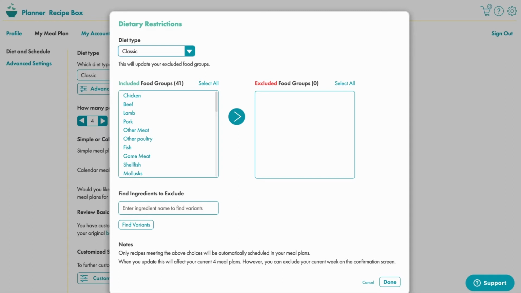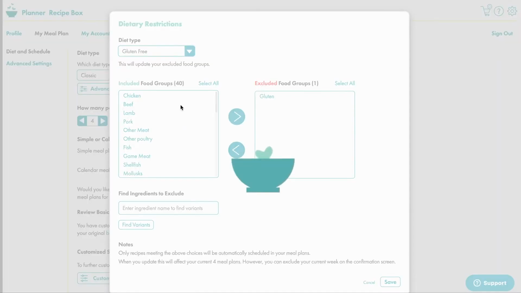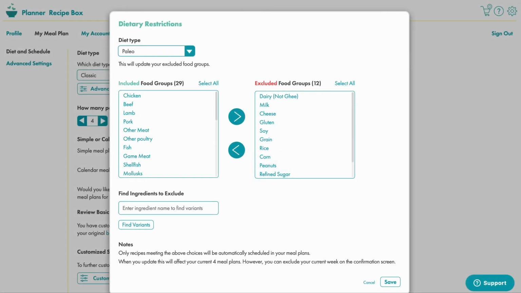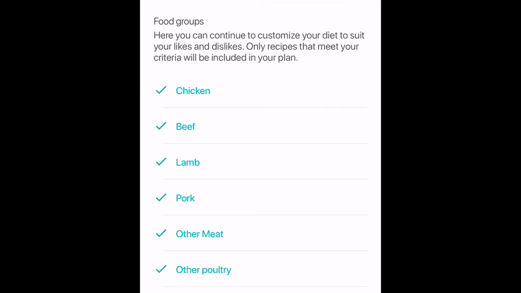We've set up presets for you to get you on your way. The classic diet does not exclude anything. Gluten-free takes out gluten. Paleo gets you more exclusions. You get the idea. So maybe you're on paleo and you want to remove pork. You highlight the pork and click the right-hand arrow. On the mobile, uncheck pork, save and continue.